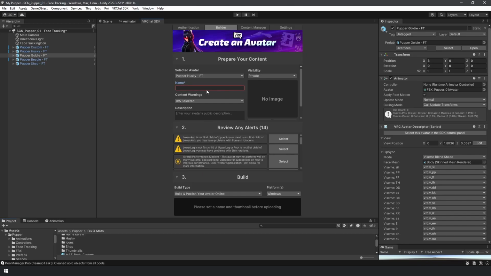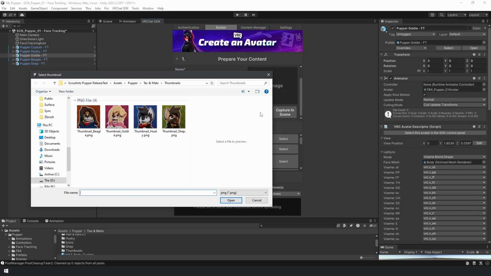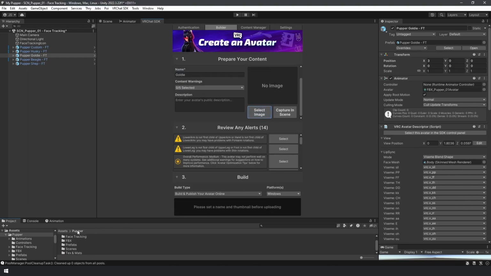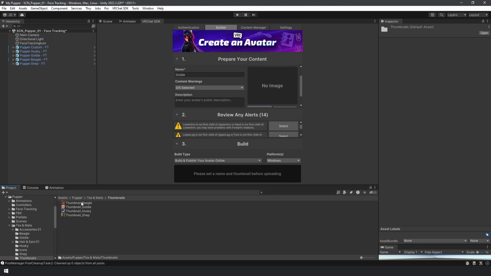You're going to want to enter the name of your avatar, so type Goldie, and then you're going to want to hit select image for the thumbnail. It should pop you out in the folder, but if not, navigate to your Pupper, textures and mats, and thumbnails. I've provided pre-made thumbnails for each of the avatars. You can, however, make your own if you decide to customize yours down the line.